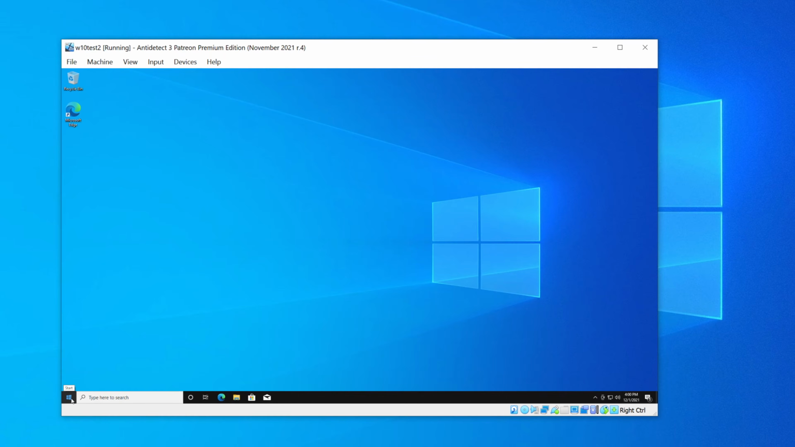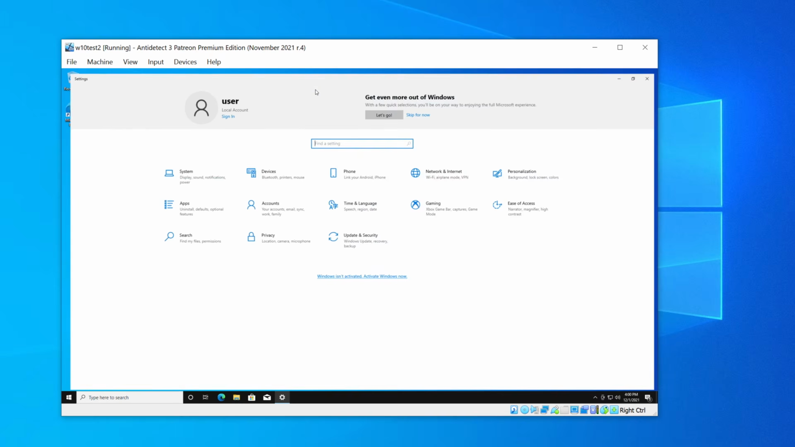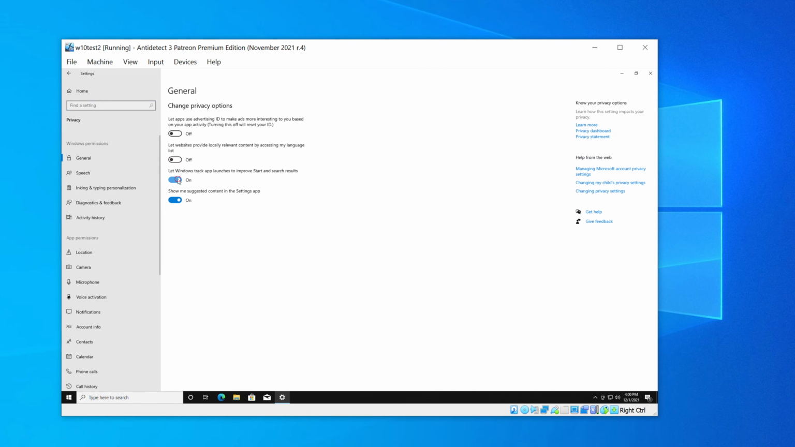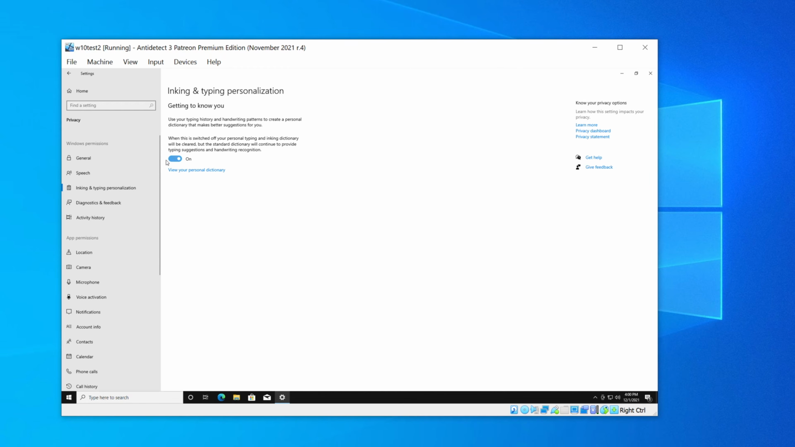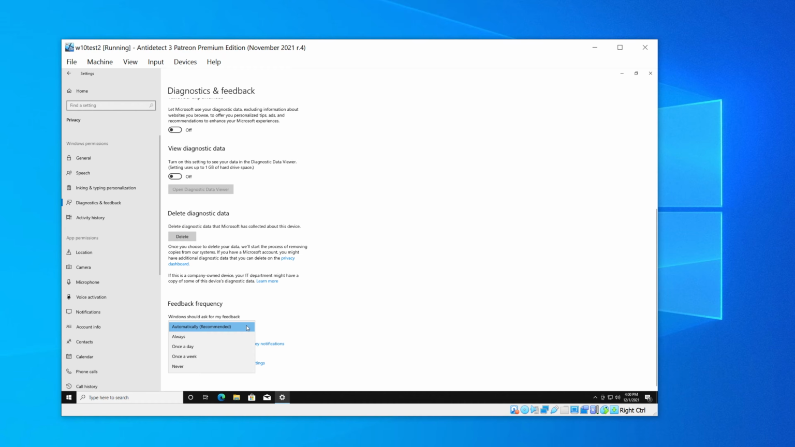So after that, we are going to the standard Windows settings. Press right mouse button on the start button. Go to the settings. After that, go to the privacy. Deselect those switches. Turn it off. Go to the speech. Check the speech. Check inking and typing. Turn it off. Diagnostic and feedback. Here, feedback frequency. Select never. Delay the diagnostic data.